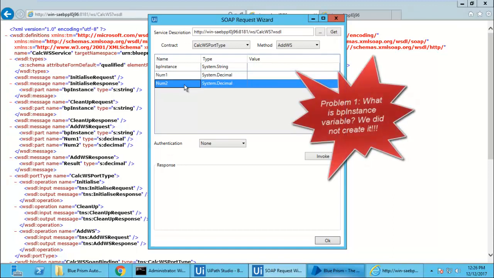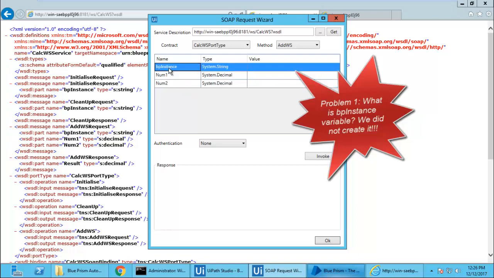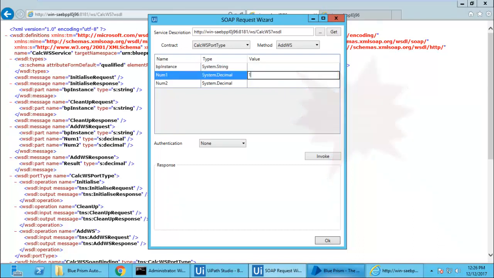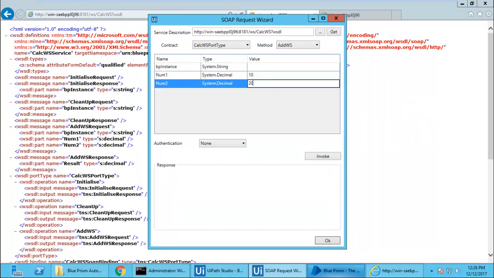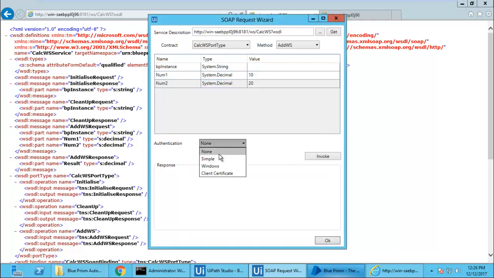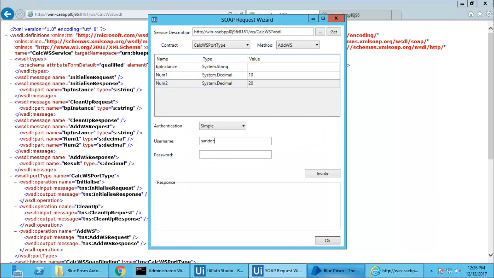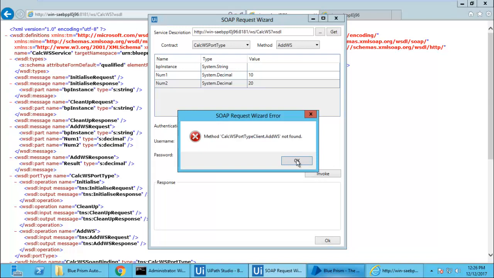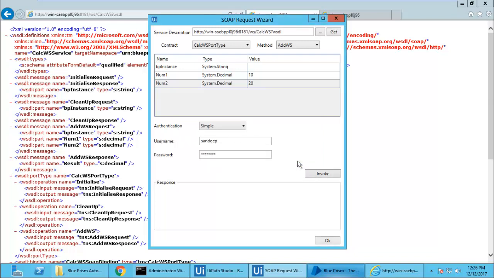Now this is the first problem. In the previous video, when we consumed the same web service inside Blue Prism, we didn't get this variable. Now what to provide into this? We simply cannot call it using 10 and 20 and then try to invoke it. It will fail. So first of all, you need to provide your username and password for Blue Prism and try to invoke it, and again it will not work. So this is the first challenge that you are going to face when you are trying to consume this web service in UiPath.